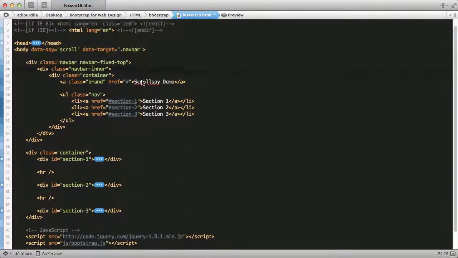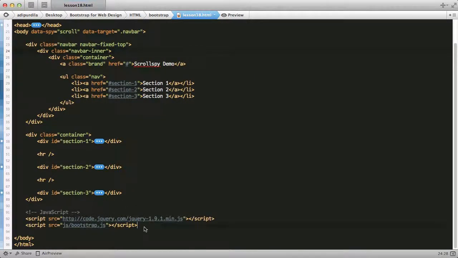You can also initialize the plugin via JavaScript. So you just have to do this. Navbar, Scrollspy, and that's it basically.